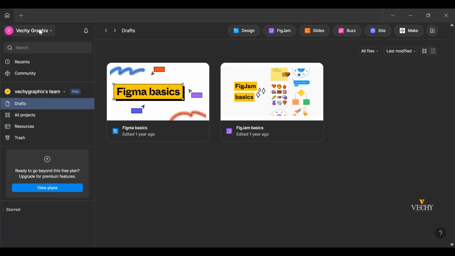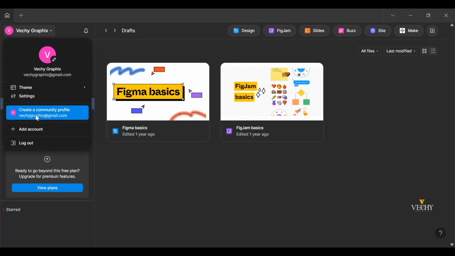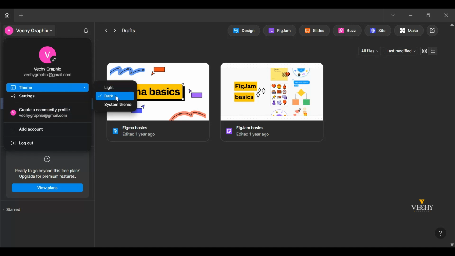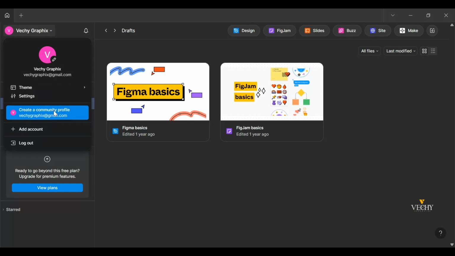First of all, this is the name of the workspace, like I mentioned, Veci Graphics. This is a profile. You can change your image, your name and all of those things here. The theme settings, light mode and dark mode and all of that. You can create a community profile. You can also log out, and you can add an account. So that's that for that.